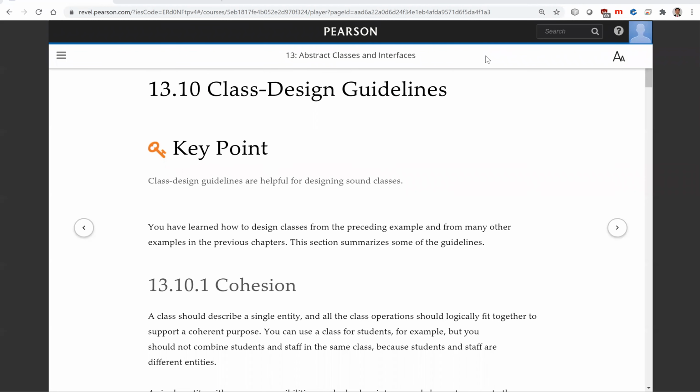Hello, everyone. In this video, we will look at class design guidelines. You have learned how to design classes from the preceding example and from many other examples in the previous chapters. This section summarizes some of the guidelines.